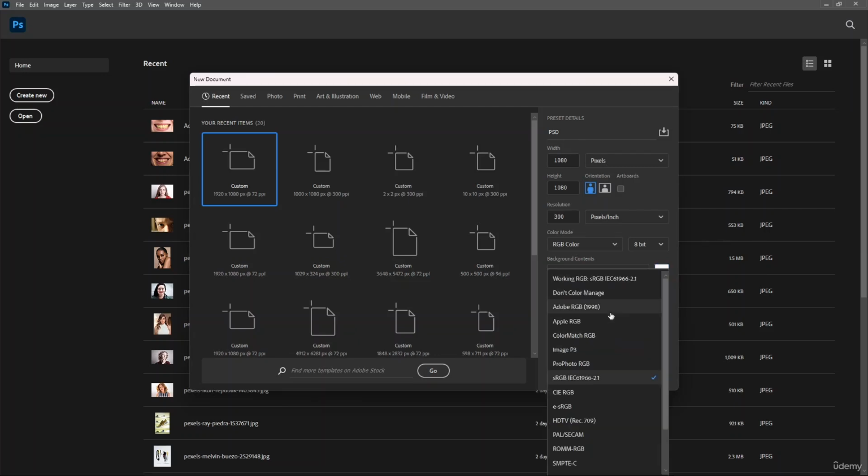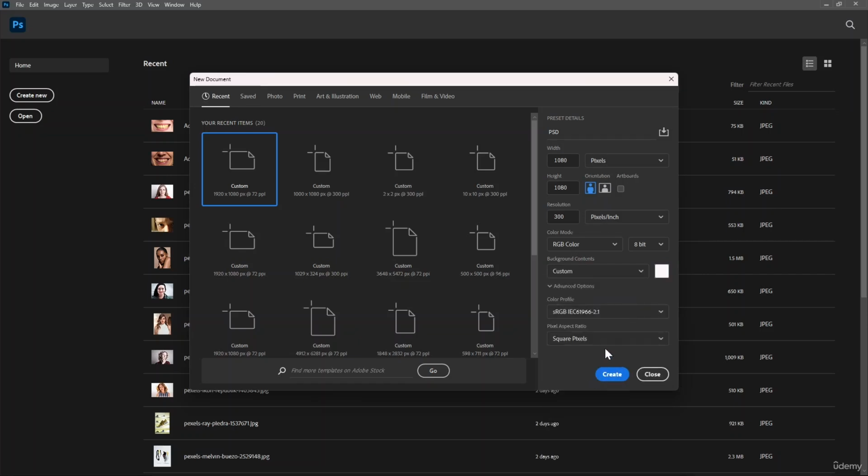Also, the color profile you can select from here. I'll select this one, which is the default. For pixel aspect ratio, you can use square pixels, and there are several options you can choose from. Square pixels is the default, and you can use it and explore additional options, like the artboard, which is useful for designing multiple layouts in the document.